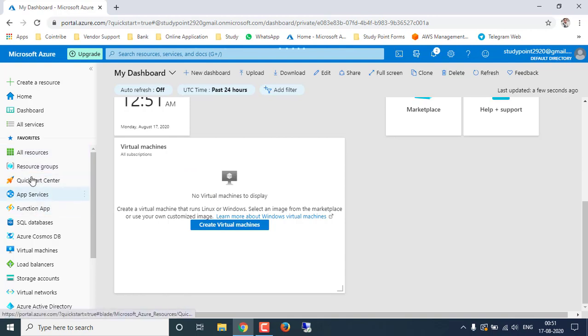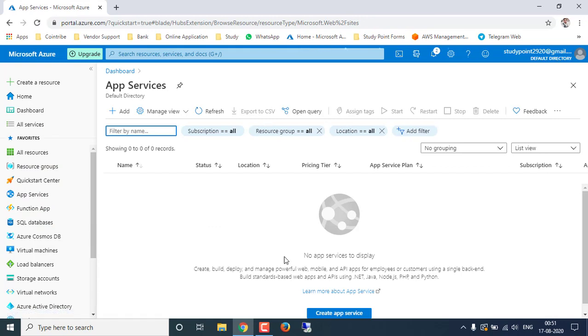Like if you want to add any resource or application services, you just have to pin that, and that application's shortcut then becomes available on your dashboard which you have created.